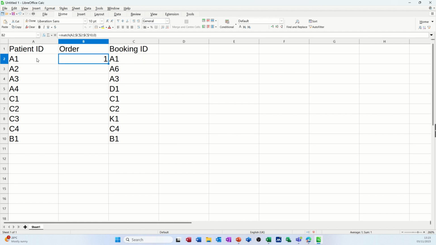And so it tells me that A1 is in position 1 of that list. So that's what the match function does. It tells you what position it is in a list. If I pull that down, you'll see that some of these don't exist. So I've got NAs and things like that.